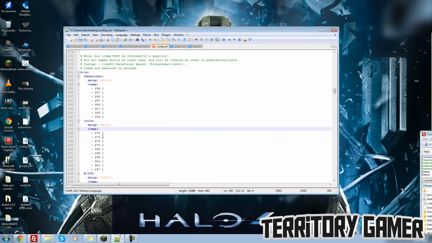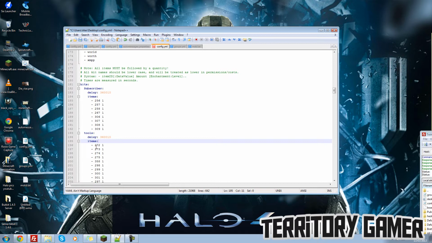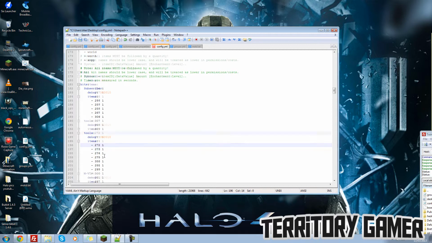So the item is what item you want to give, of course. So you need the item ID. So I'm giving swords and stuff. And then the one is how many you want to give. So I'm giving one sword to everyone.